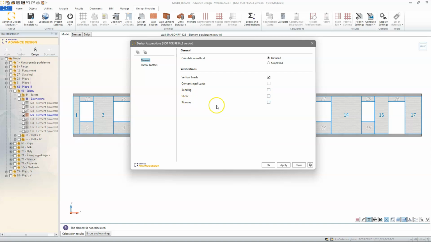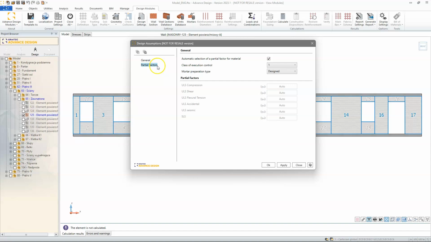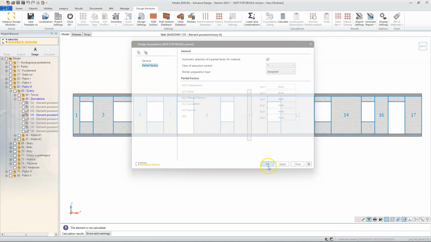So maybe in some cases vertical loads are enough, but we can leave all of the verifications selected. If there are no checks to perform, like for example concentrated loadings or bending at this moment, we will simply not run the verification. The partial factors are fully calculated automatically according to the selected annex. So right now we will need to specify execution control and the mortar preparation type, which I will leave right now as default.